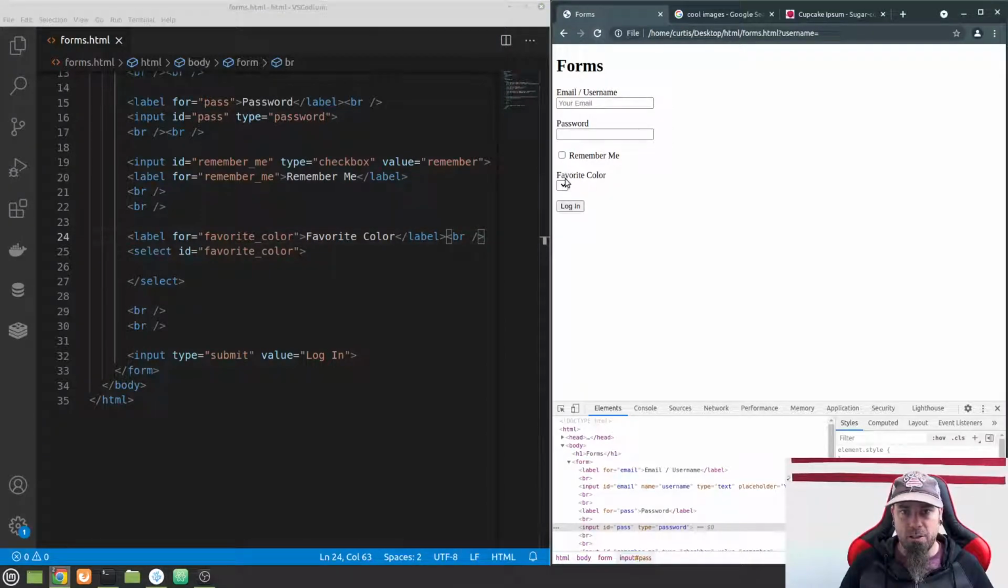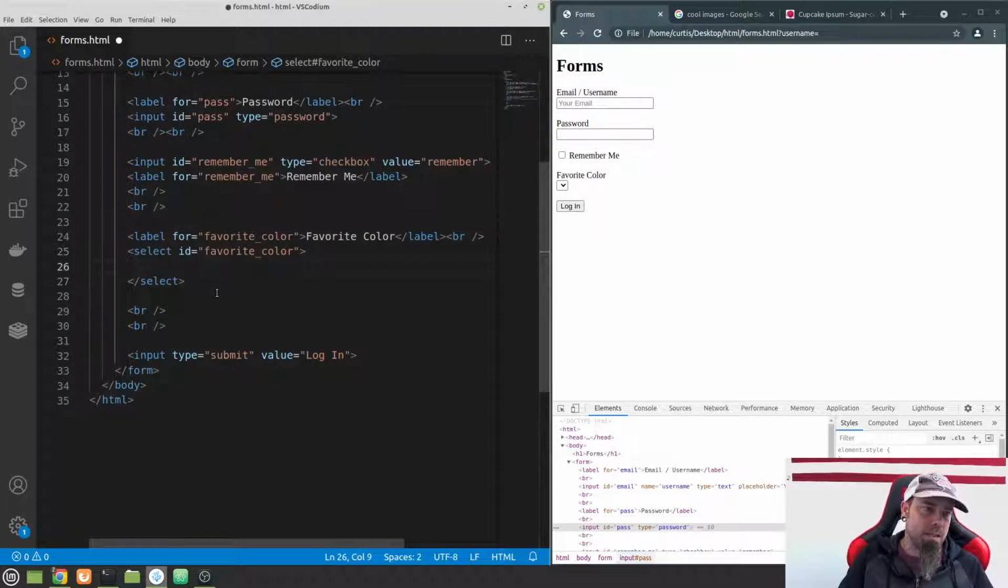If I refresh here, I've got favorite color and a little dropdown that doesn't have anything in it. That's because our select right here is empty. A select takes some elements inside of it. You can think of this like the ordered list, where it has an OL tag with some LIs underneath it. But a select has something called an option. Options do have opening and closing tags, and I'm going to put some options in here. Let's do red.